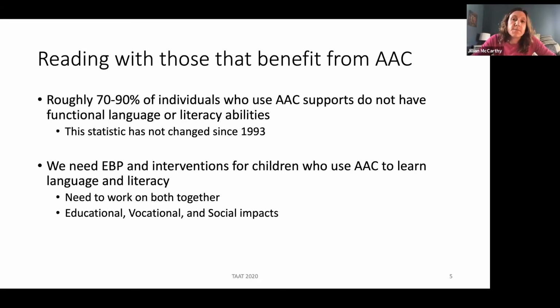So what is the evidence base that we have in research labs? It's really easy for me to have a very controlled study, but then how does that actually work in a classroom? How can we actually get good reading practice at home with kids? Because again, educational, vocational, and social impacts.